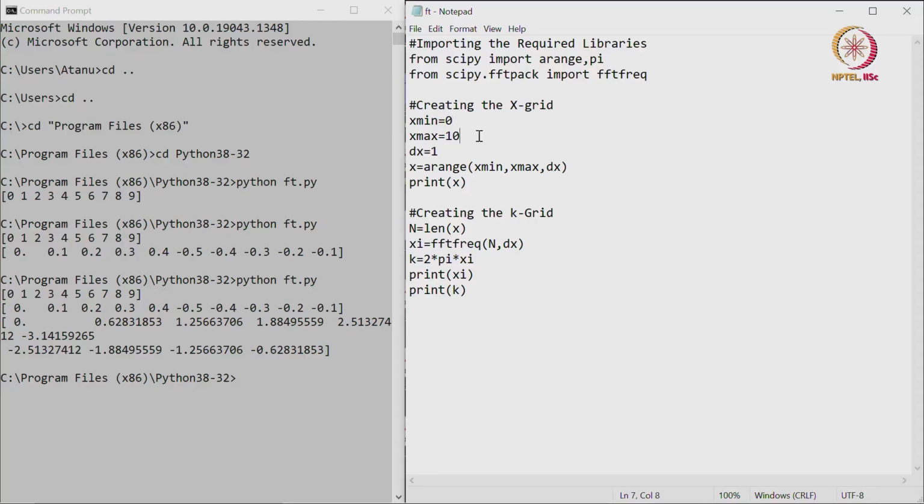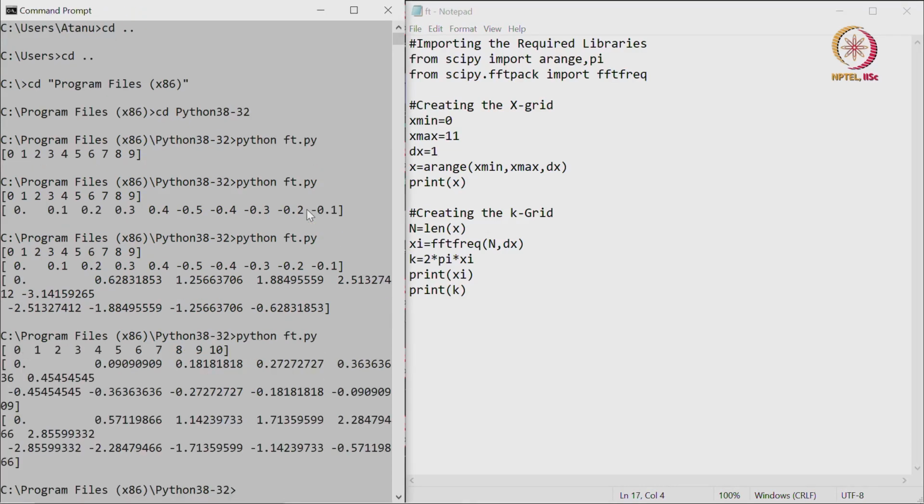So, now x max is going to be 11, and we know that the arange functionality does not include the maximum or stop point in the sequence. So, if we use x max equals 11, it will stop at 10, and that is exactly what we want. Then we will create the x grid points, and the remaining part is the same. So, we will just run the program. If we run the program, we see that we have created 0, 1, 2, 3, 4, 5, 6, 7, 8, 9, 10. So, this is the x grid we have created.